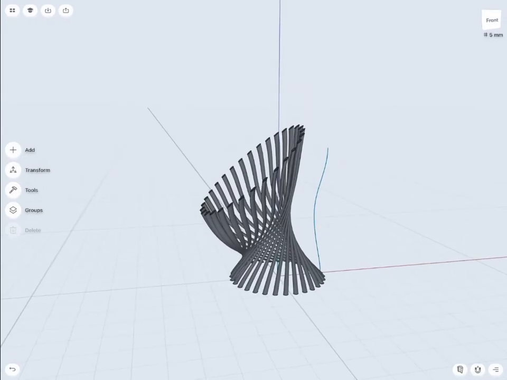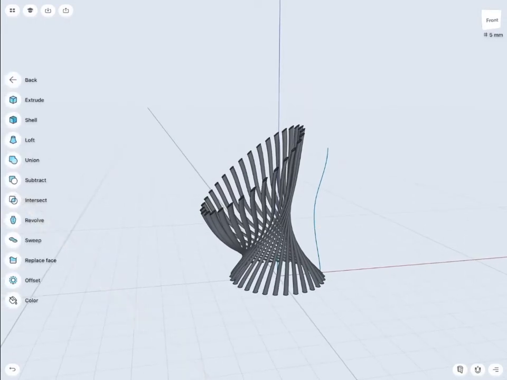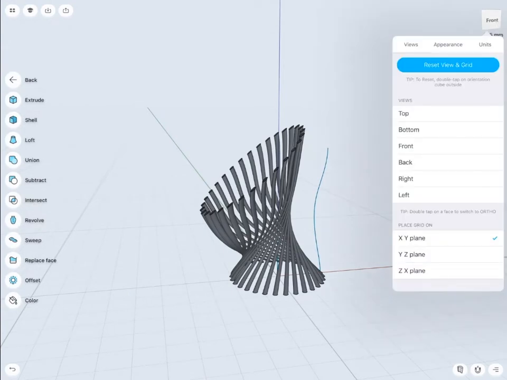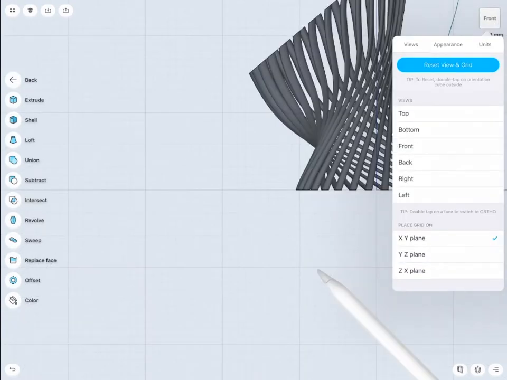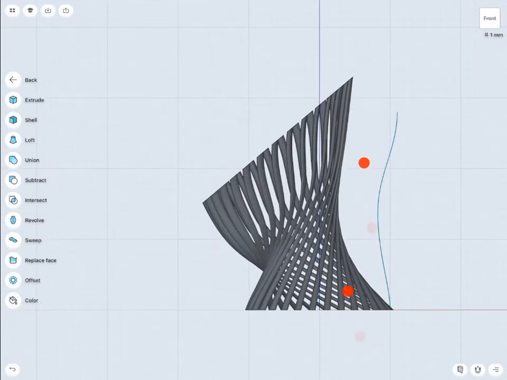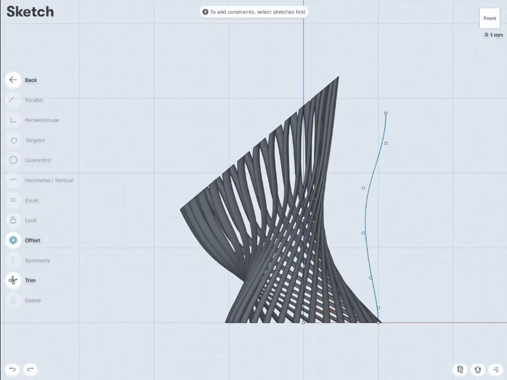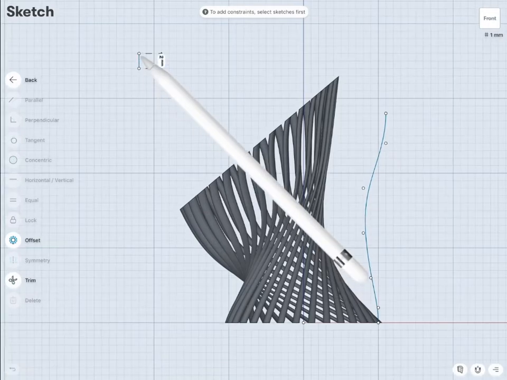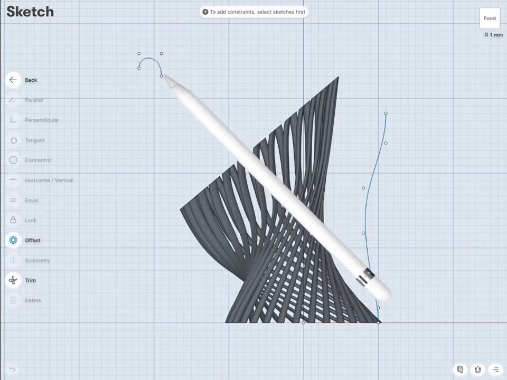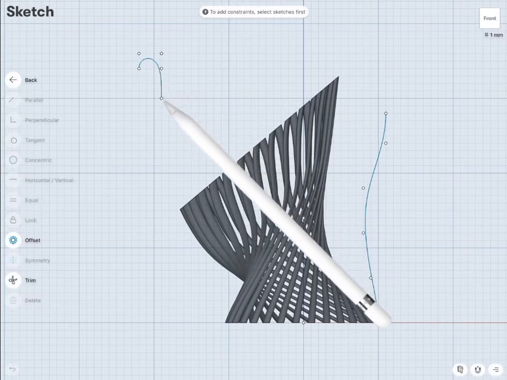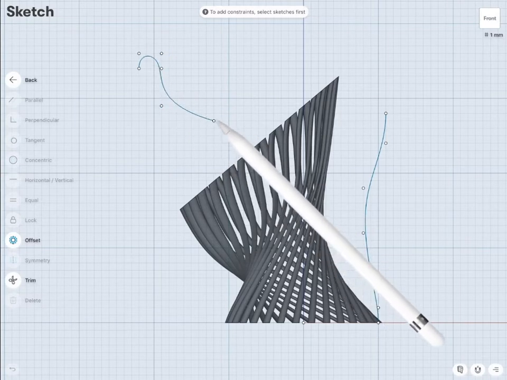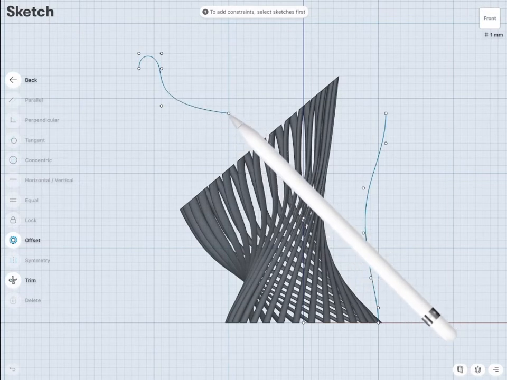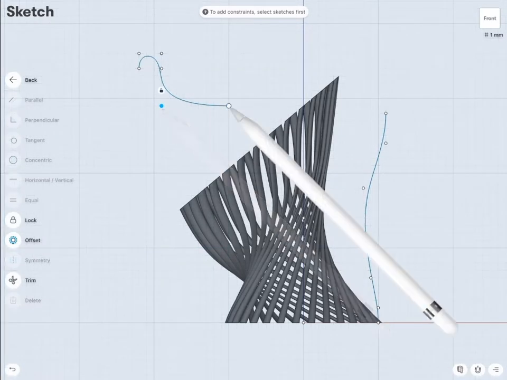So now I'll sketch another curve to create a profile for the Revolve command. This tool will help me create the seat. I need to set my view to the front view. I'm going to sketch a spline. I'll just create the half of my profile, and I'm going to use the offset command. Offset command will help me duplicate that curve proportionally to the same shape.